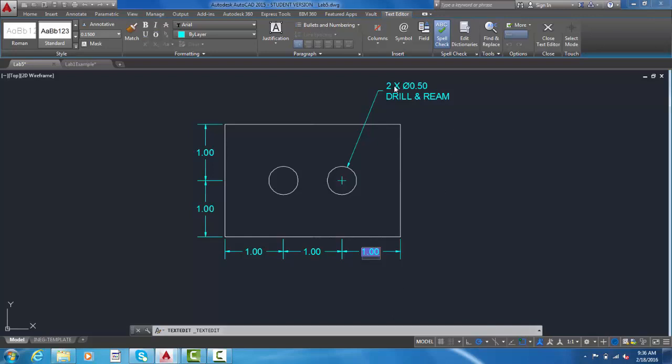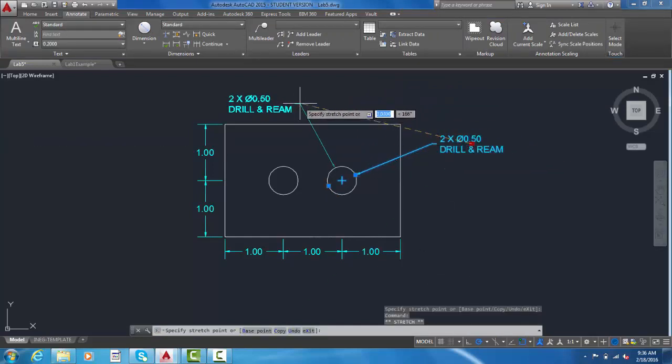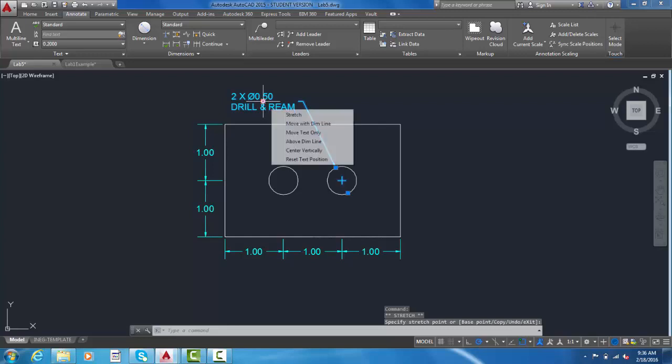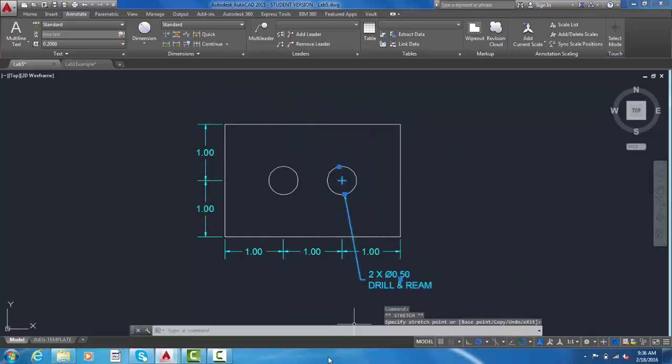If you don't like the placement of your diameter dimension, simply click on it and use the grip to move it around. We of course could move it back here. This would be considered very, very poor practice, having the extension line of a diameter dimension crossing the dimension line of a linear dimension. So let's go ahead and leave it up here where we had it.